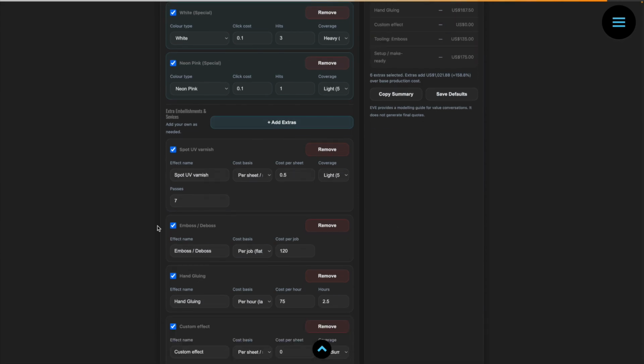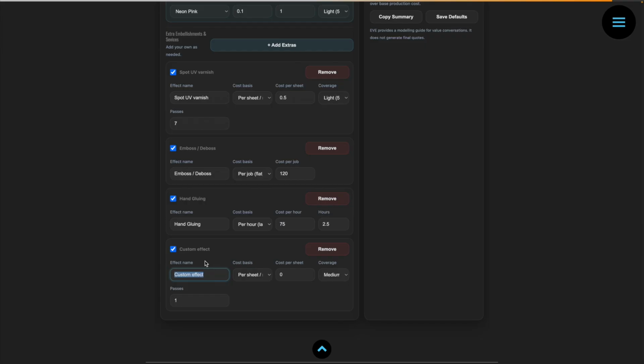So you can now see that your hand gluing costs you a certain amount. You might add an extra on for, let's say, 3D varnish. Maybe you do yours slightly different. Maybe you say, okay, we're going to do it on a per sheet basis. We're going to charge you 20 cents per sheet based on, say, light coverage. Again, with that kind of like 7 or 8 passes to level it up. So you can control your pricing and work it the way you want to.